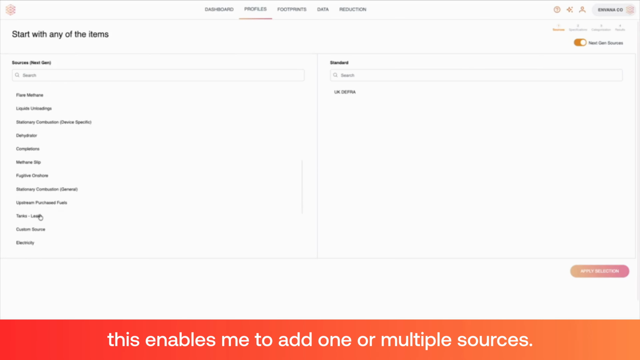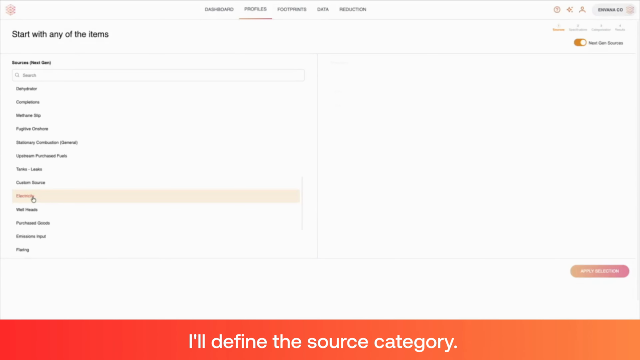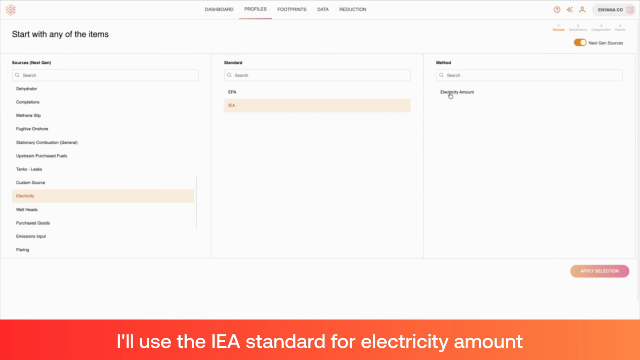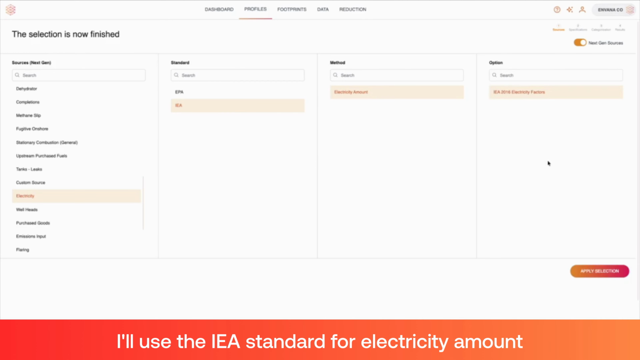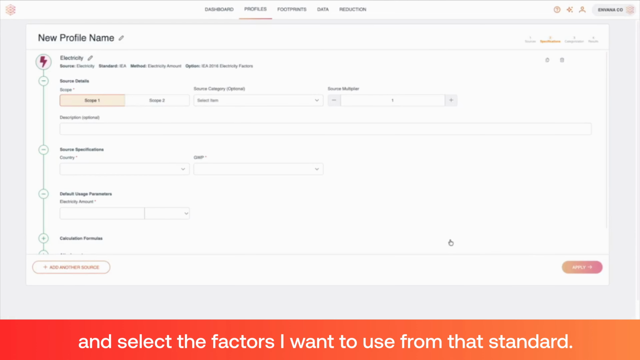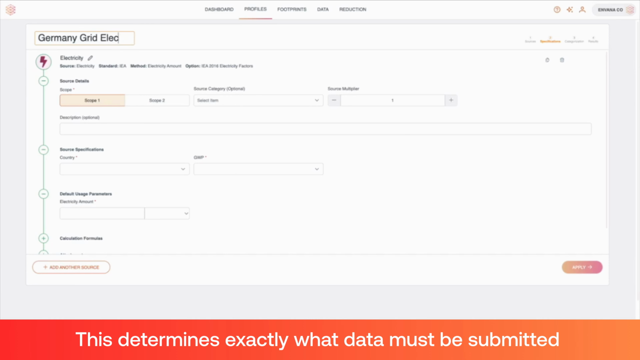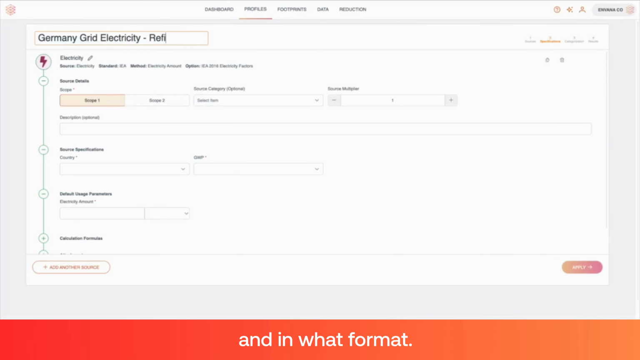This enables me to add one or multiple sources. I'll define the source category. In this example, I'm going to use electricity. I'll use the IEA standard for electricity amount and select the factors I want to use from that standard. Next, I'll configure the required inputs. This determines exactly what data must be submitted and in what format.